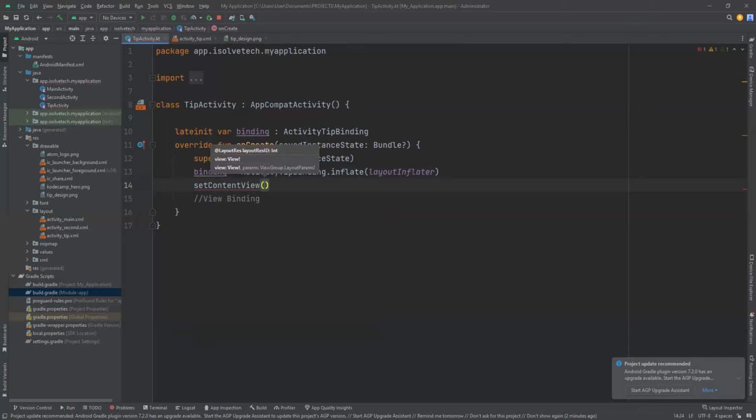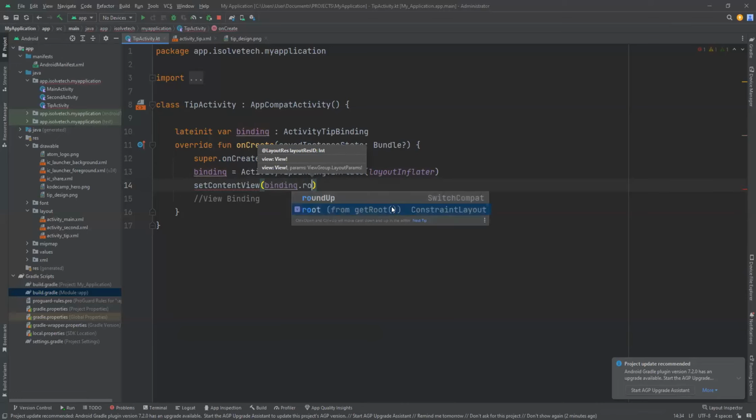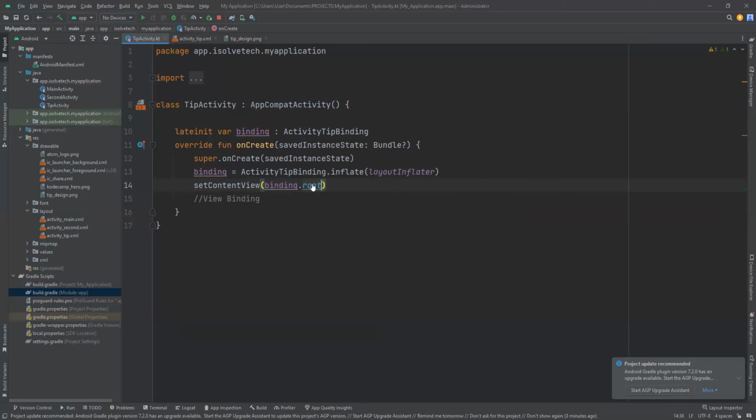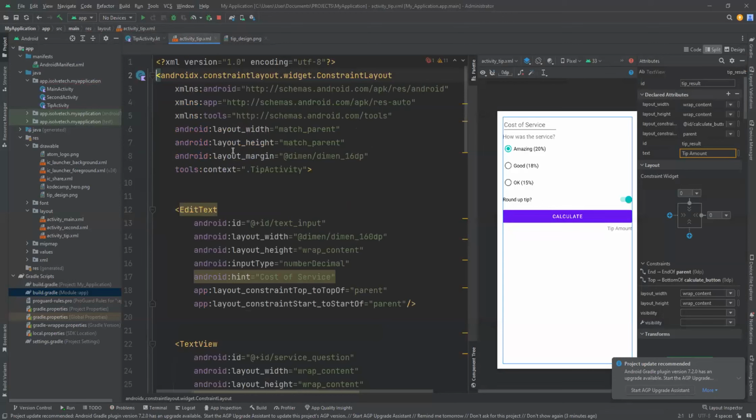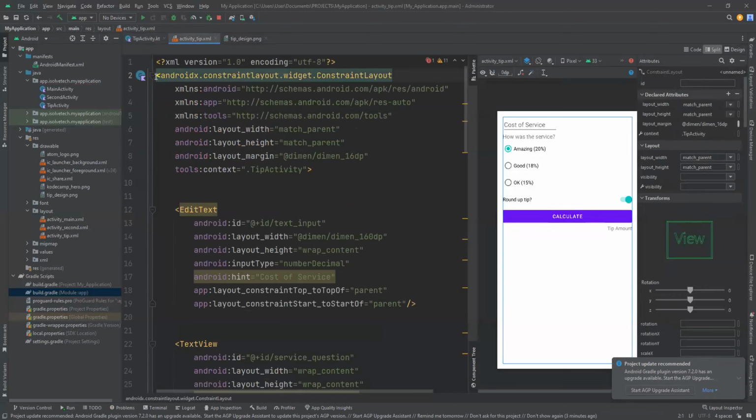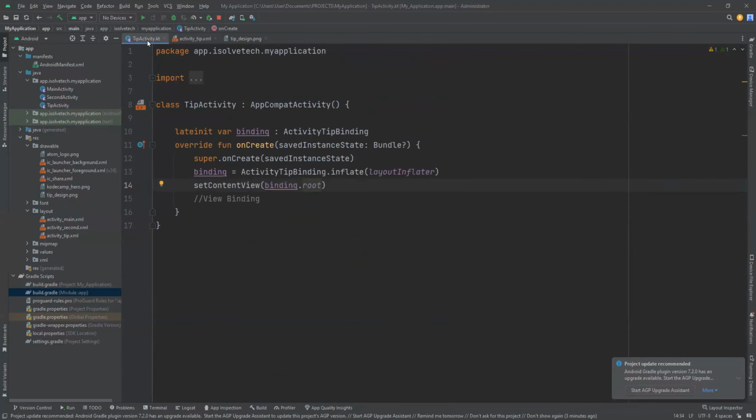And then I'll say binding.root. The root there, you can see, is the constraint layout. So for the content view, we're now using this binding to get access to the root, and the root here is our constraint layout. So it is binding this, and this is like the view group. This is the container. Once it has access to the container, of course it has access to everything in the container.